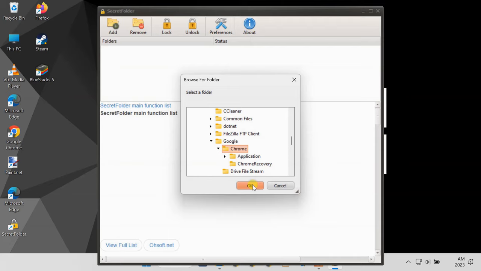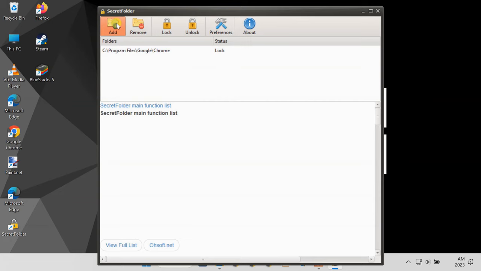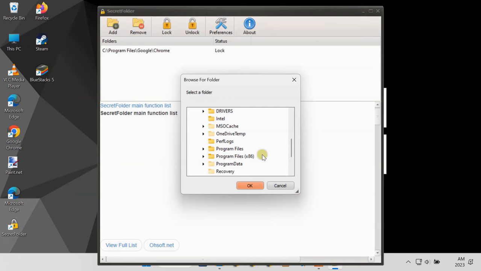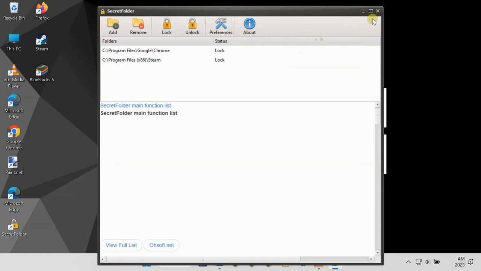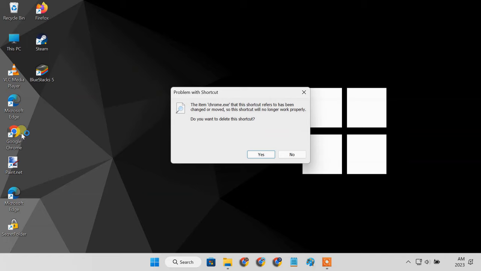Google Chrome is now locked with a password. You can thus lock more apps by adding their installation folder. Now, if I try to open the locked programs from anywhere in Windows, it's showing an error message saying the app shortcut will no longer work properly.